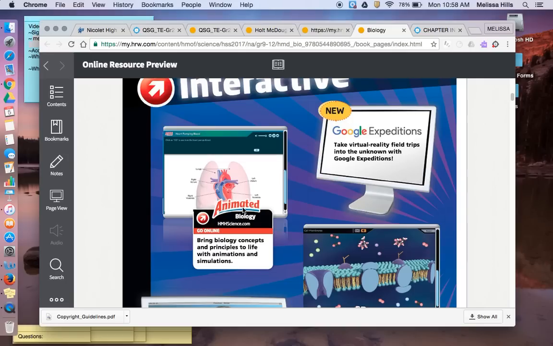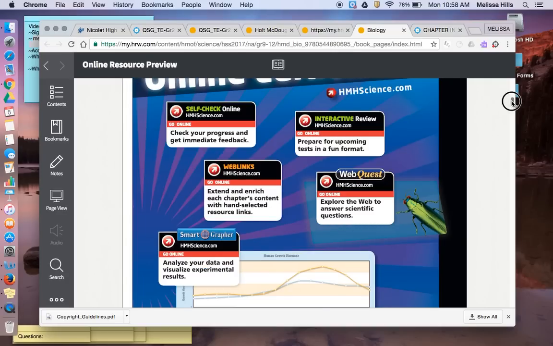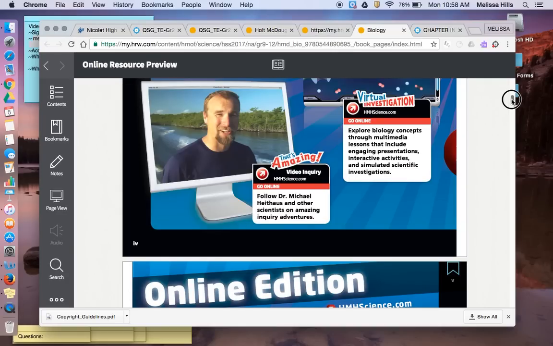So we might be able to do some animated biology. So this is going to take different things and give you an animated view of them, like this is like the lungs and the heart. They might have something like that. This is a Google Expedition, so that would be some virtual reality things that we will be checking out. Right here, virtual labs that we can do instead of using lab equipment. We can just do those online and check them out that way.